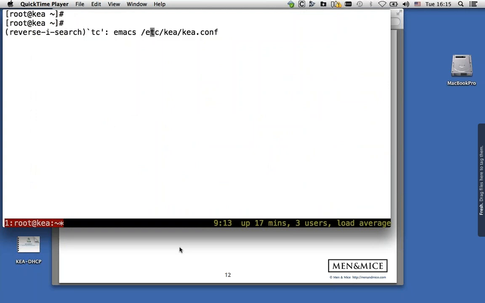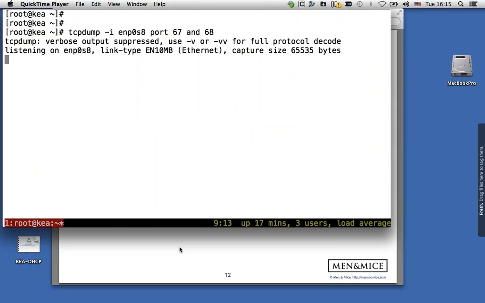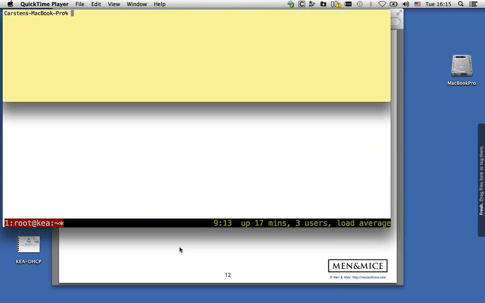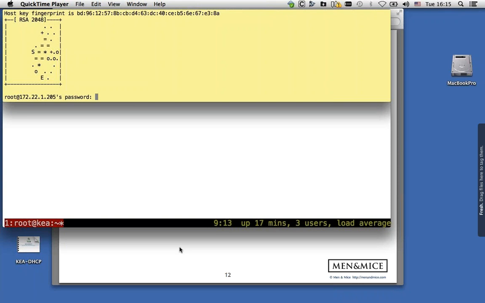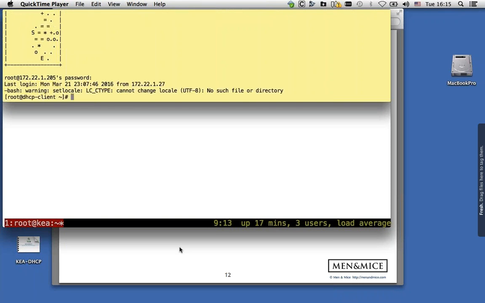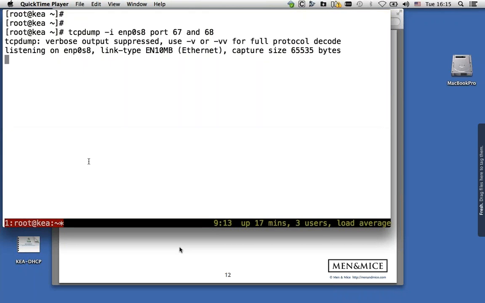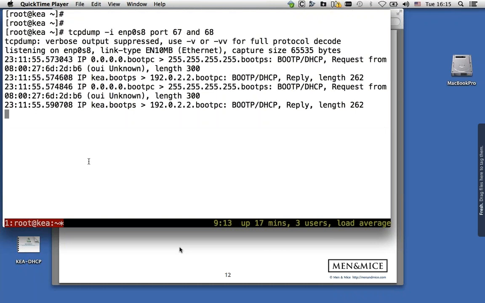So now I'm starting a tcpdump on the DHCP server machine, just so that we see the conversation between the client and the server. And that yellow window here is my login to the client machine. I'm just rebooting the client because on reboot it will request a new lease, and we will see that communication between the client and the DHCP server here in the tcpdump. And later on I will have a look in the lease database.